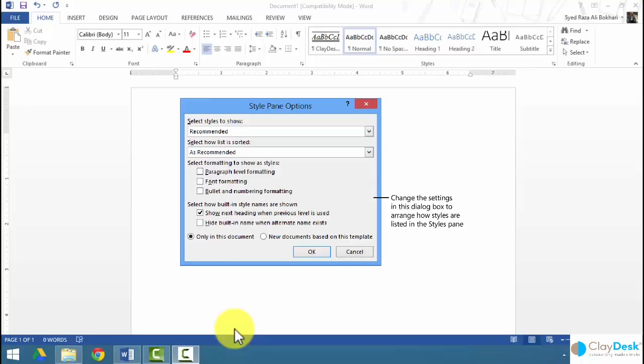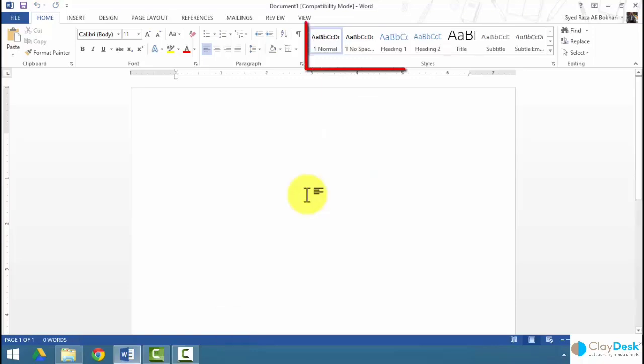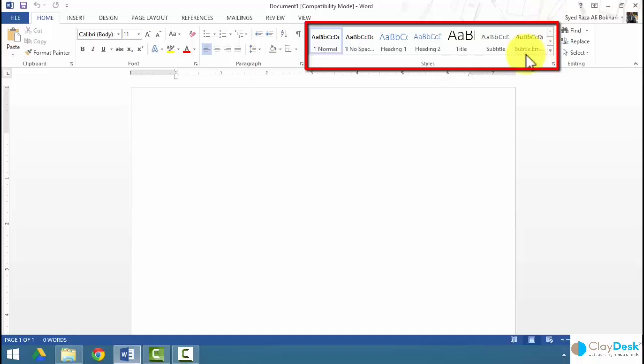And lastly, within this window, you can see two options at the bottom: Only in this document, or New documents based on this template. What this means is, if you click on New documents based on this template, you can apply the settings you specify in the style pane options dialog box to other documents that you create within the current template.